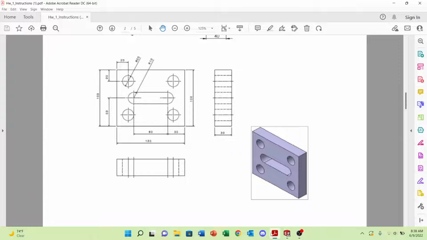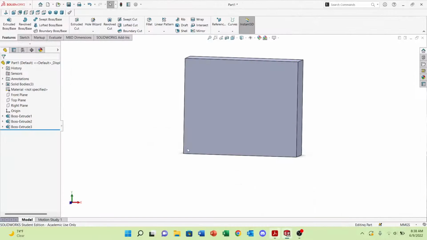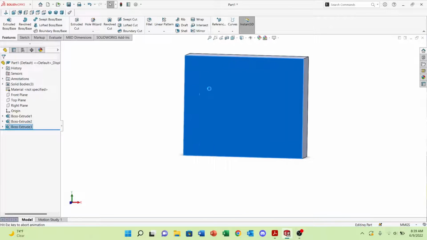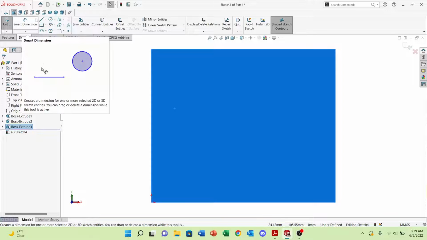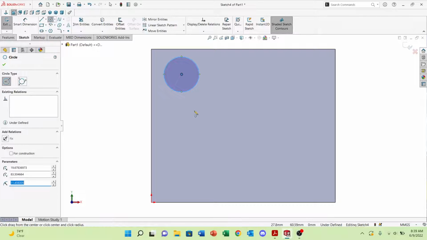And now we're just going to do all the holes. There's a bunch of ways to approach this. We're just going to keep it simple for this tutorial. So what you're going to do is click on this top face, right click it, and then sketch. Now we're going to be sketching on this face directly. We're going to click circle, and we're just going to draw a circle.